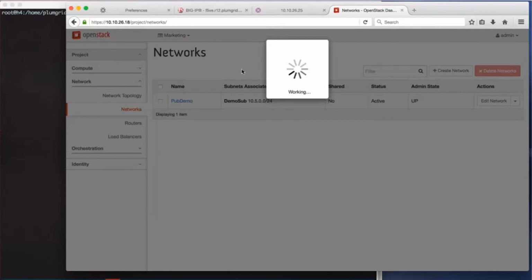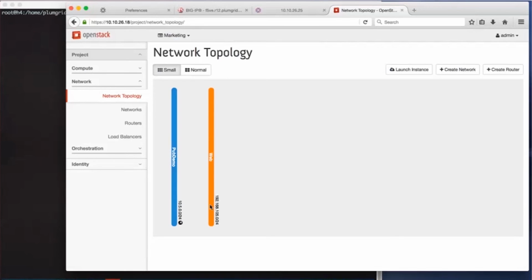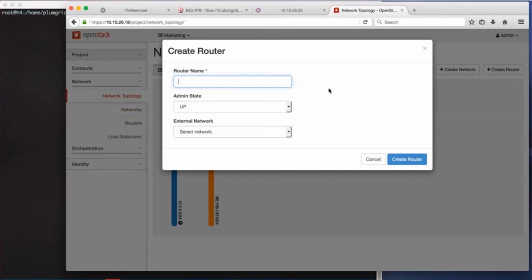I'm going to enable DHCP. So now I have my public network and my cloud internal network. I want to bridge those two, so I'm going to route between them. I'm going to create a demo router, and the external network is going to be this.